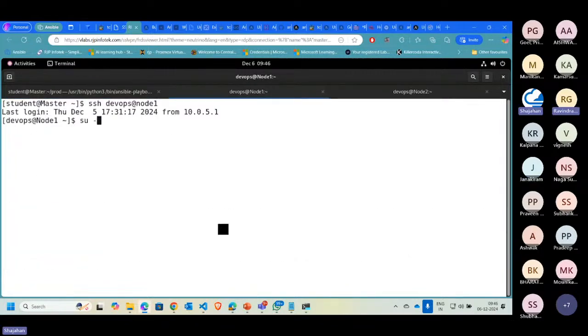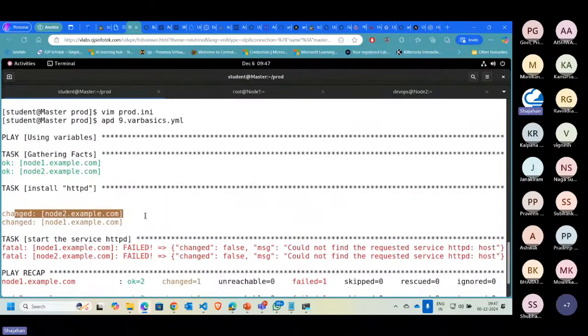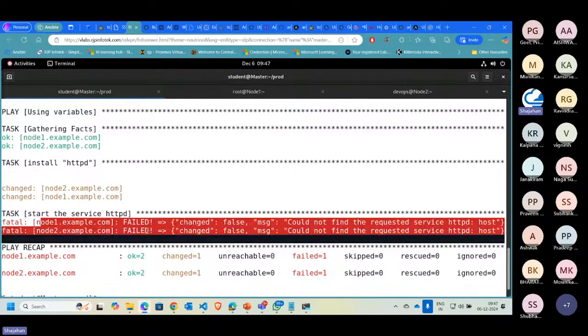So you created an alias for dry run, right? Yes, that is called APD, Ansible play dry run. It could not find the requested service HTTPD, so it is not able to start the service. According to this, it replied properly and it has changed it also. Since the service is not there, it is saying I'm unable to do that. Okay, so technically the dry run is working fine.